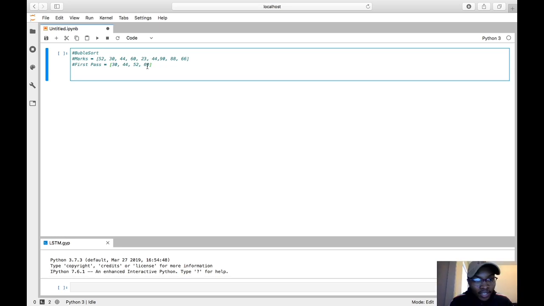Now we're comparing 60 with 23. If 60 is greater than 23, we switch, but if it's less, then it stays the same. Since it's greater than, we switch. 23 comes here, and then 60 goes forward. Now we compare 60 with 44. The same thing we did for the previous ones. Since 44 is less, 44 will come here, and 60 goes forward.